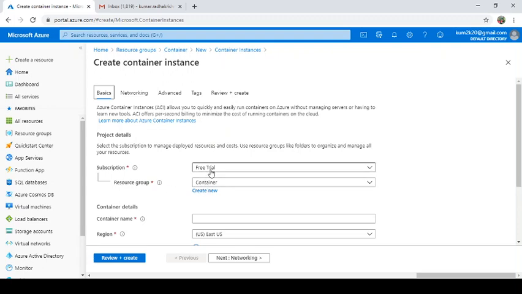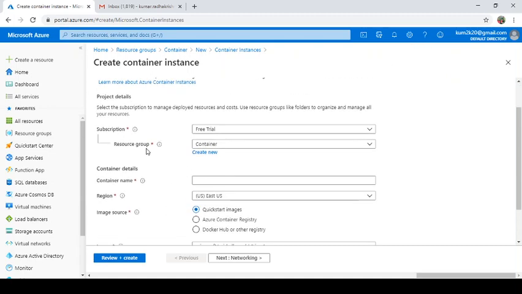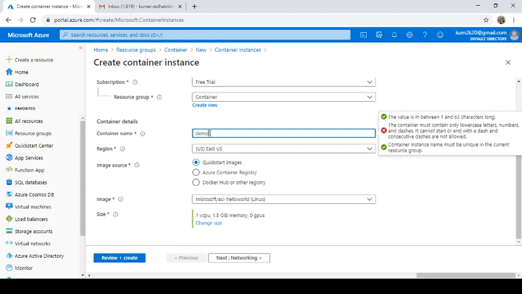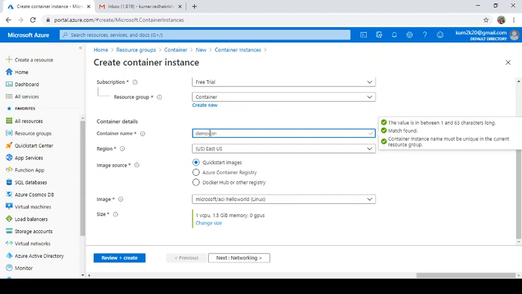I'm using a free trial subscription, since I still have credit. There is this resource group called container. If you want to create a new one, you can create it here itself, or even before as well. Then you can put in the container name, something like demo container. As usual, you can select any region, preferably your nearest location, and that's it.